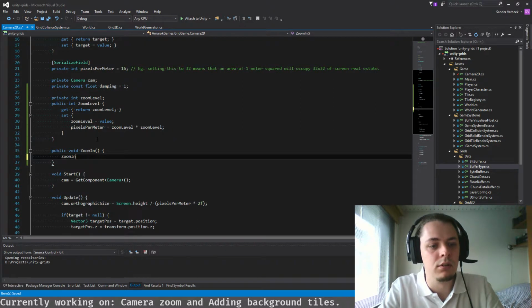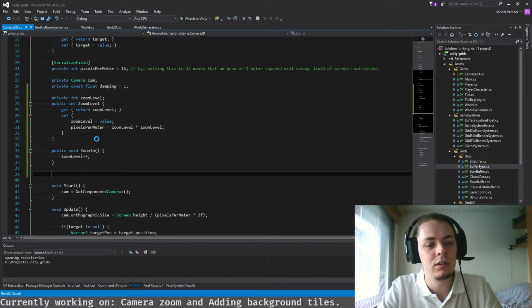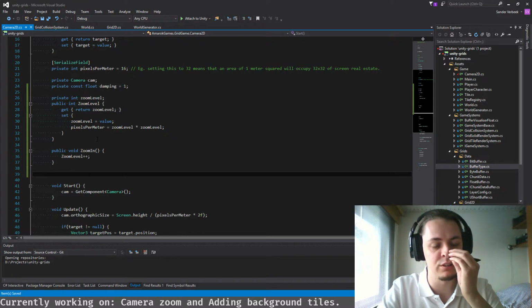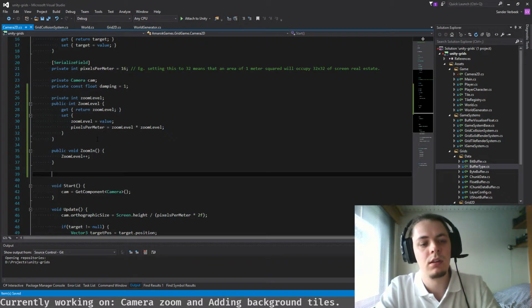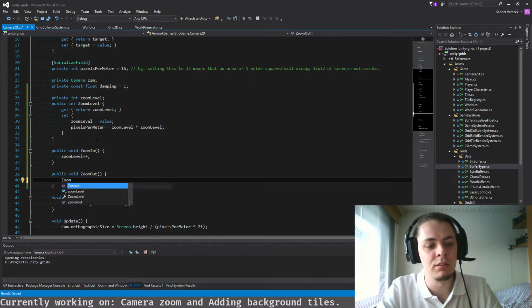Now obviously if you're working in code you can just increment zoom level because it's a property, it will automatically change the camera's pixels per meter value. But of course if you have a property then you cannot really easily change that in the inspector and have it also adjust other values. So I'm going to make some very simple zoom in and zoom out methods, which I will be able to call from the inspector.